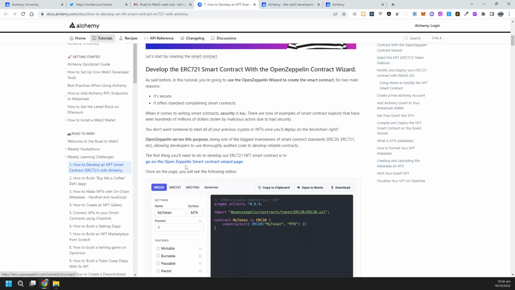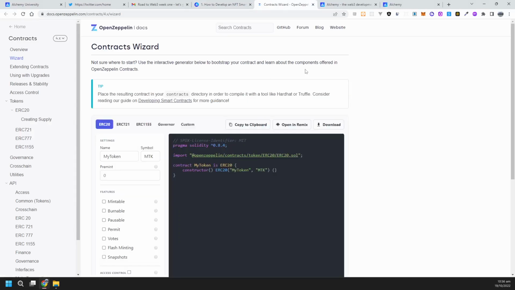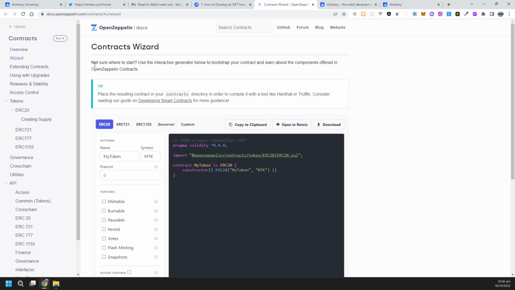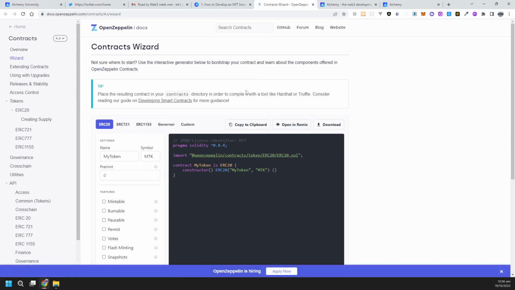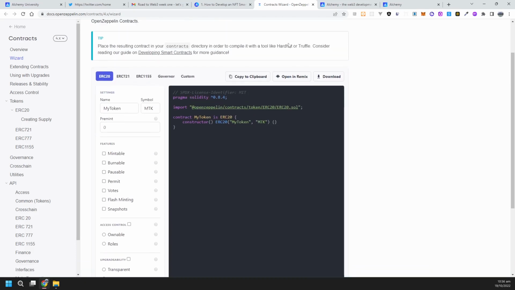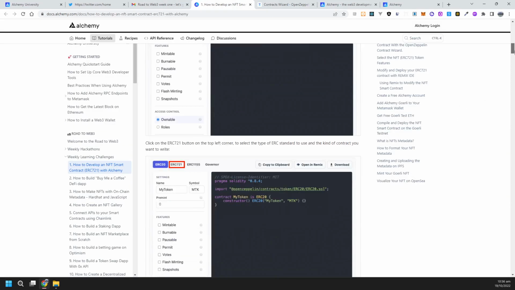Let's open the OpenZeppelin smart contract wizard page. Here it is. Not sure where to start? Use the interactive generator below to bootstrap your contract and learn about the components offered in OpenZeppelin contracts. Okay, let's follow the tutorial.